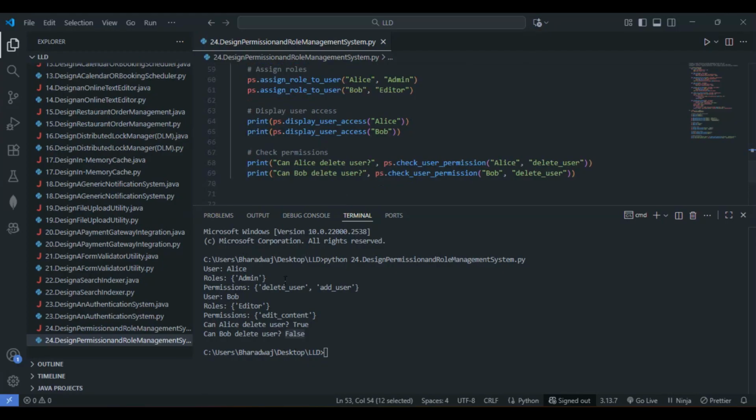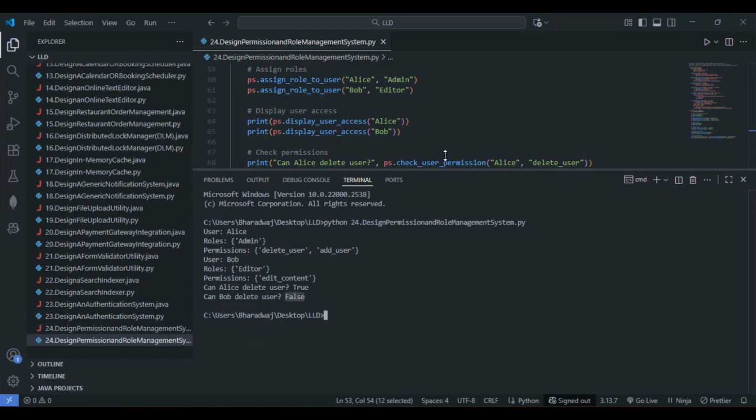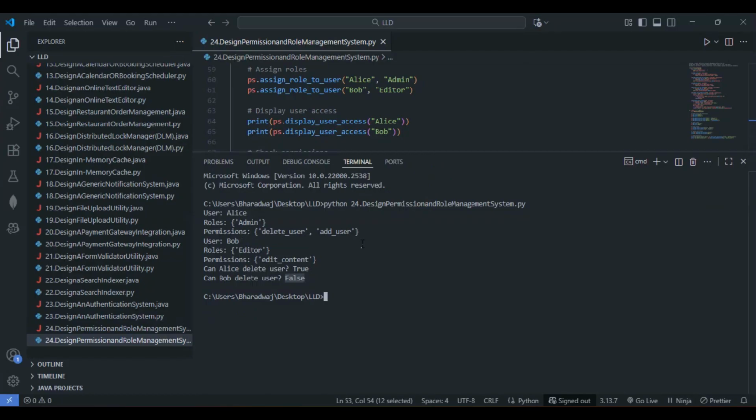So now, can Bob delete user? No. So we have to get the Boolean value false, right? So we are getting the Boolean value false. We are getting the desired output, right? Accordingly with the code that we have written. So whatever the code that we have written works absolutely correct. We have discussed the code step by step and we have discussed the output part as well, and we have got the desired output. Next, let's do one thing. Let's discuss the limitations for the code that we have written, right?